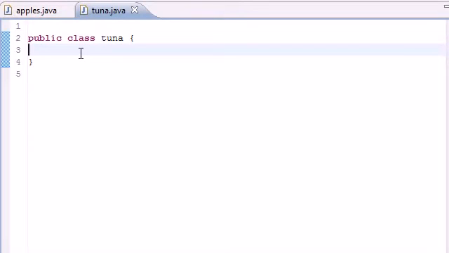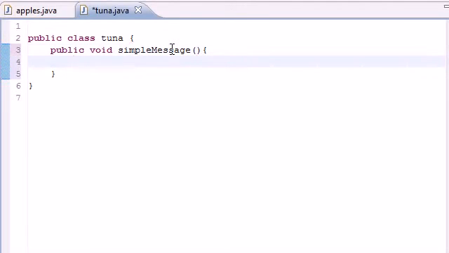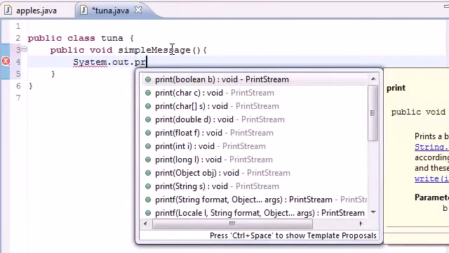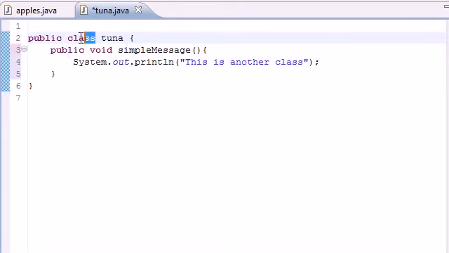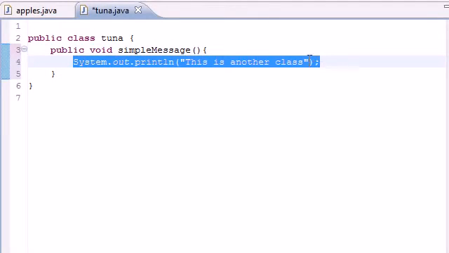Now that we have a class, before I show you how to use it, let me write a simple method in this new tuna class that we just built. Type public void, and again public means anyone can use it. Void means that this method's going to do something, but it's not going to return any data. Then name your method. I'm going to name mine simple message, since I'm just going to be printing out a simple message with system out print line. This is another class, called public class tuna, and our method is public void. Don't forget to put a simple message in here somewhere. You can put anything you want.